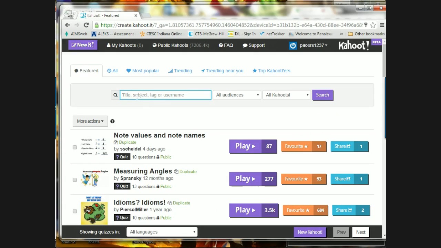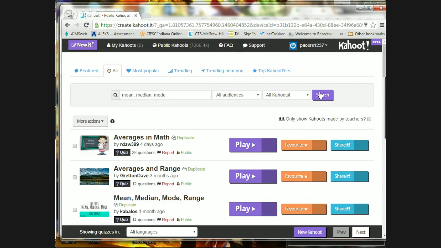How about what I was doing today, the mean, median, mode, and range? Okay, let's just try that. I'll just type in mean, median, mode. So you type in whatever you're studying, whatever book title you want to use. You do a search, and then magically all of these quizzes appear. If you didn't want to spend the time and energy to create one yourself, you could totally use one that someone has shared. I've never created one. I've never needed to.